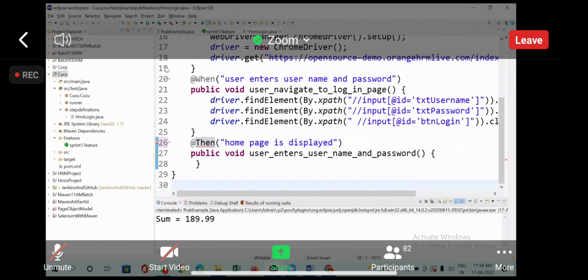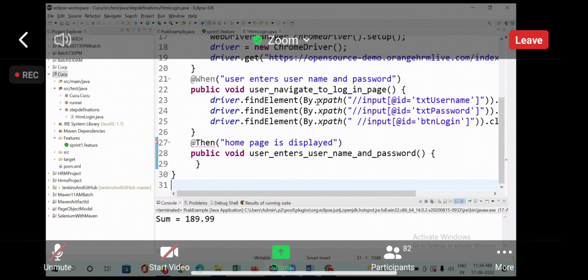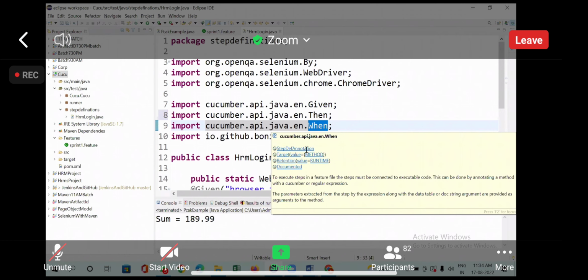Whatever you are using, all those things you have to import. I'm using Given, so I'm importing it. I'm using Then, I'm importing it. I'm using When, I am importing it. WebDriver Manager we will discuss after Cucumber is done.